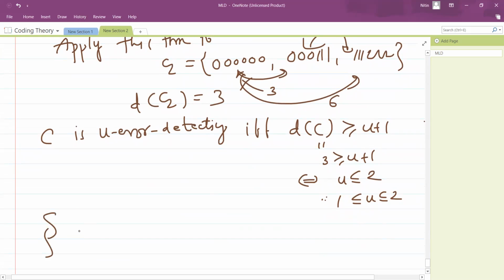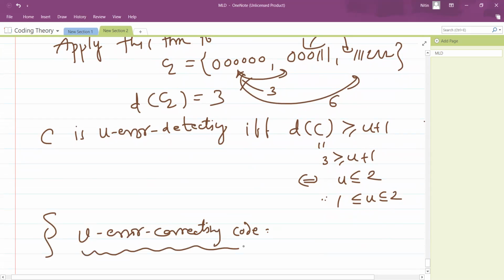So the next part is something called a v error correcting code. Till this moment we have talked about error detection. Now after error detection, what is there? Error correction. So that will be seen in the next lecture.